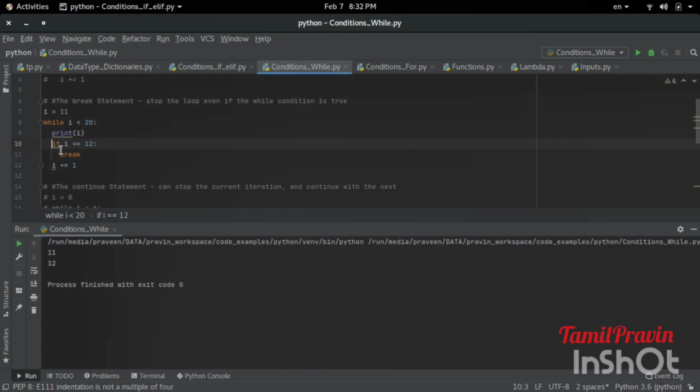And then this condition is not matched, so it executes i plus equal to 1, which means it increments the value of i by 1. Again it checks i is lesser than 20. Now the value of i is 12, so yes, 12 is lesser than 20, so it prints the value of i.